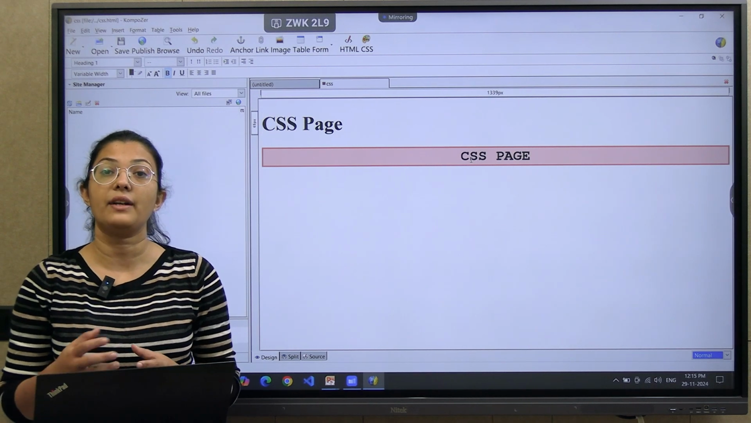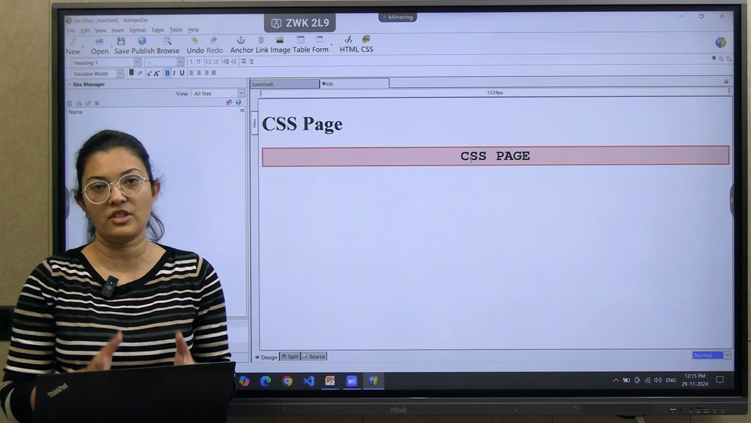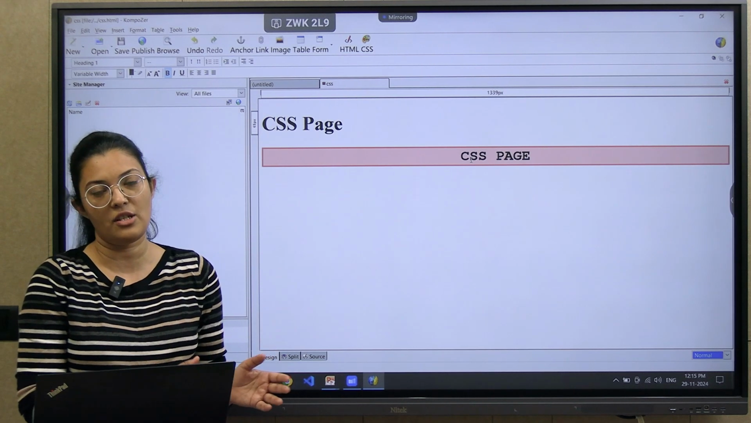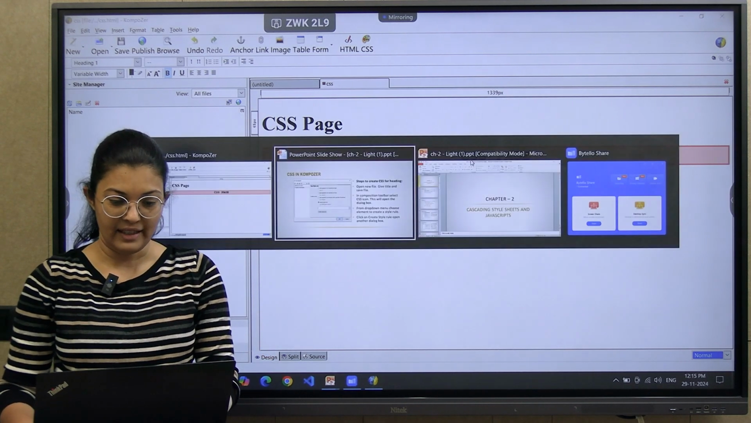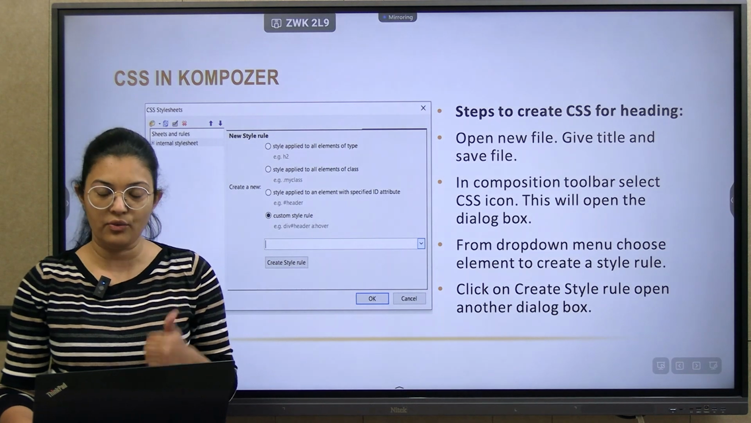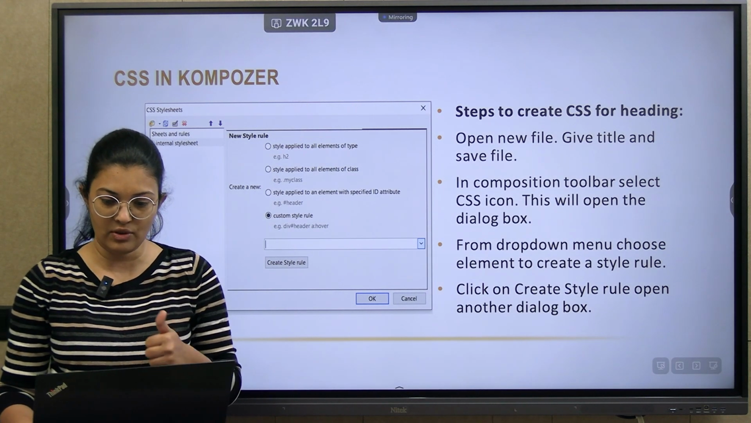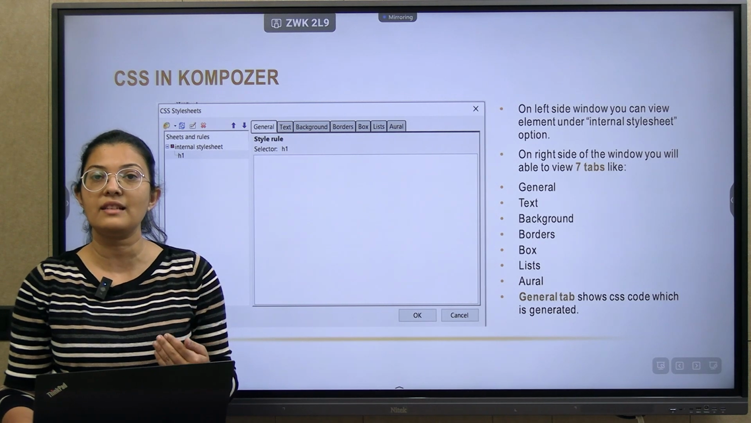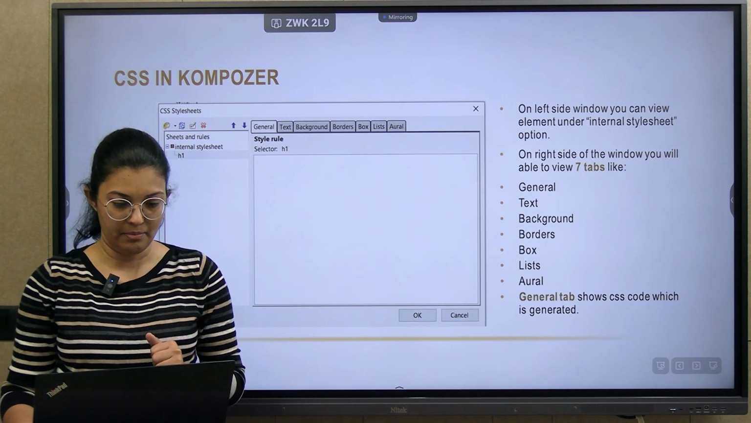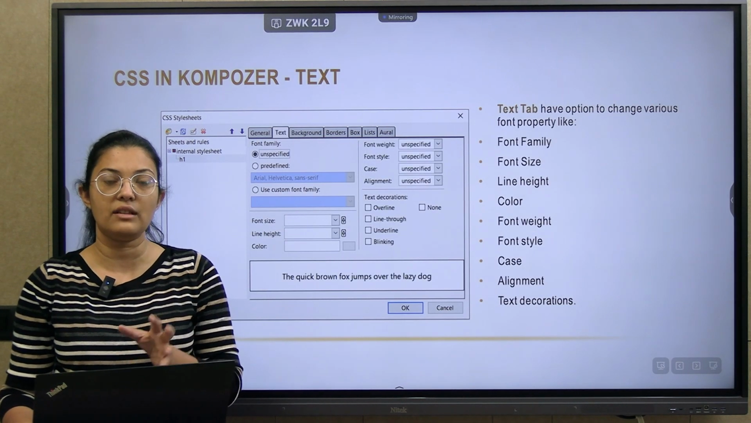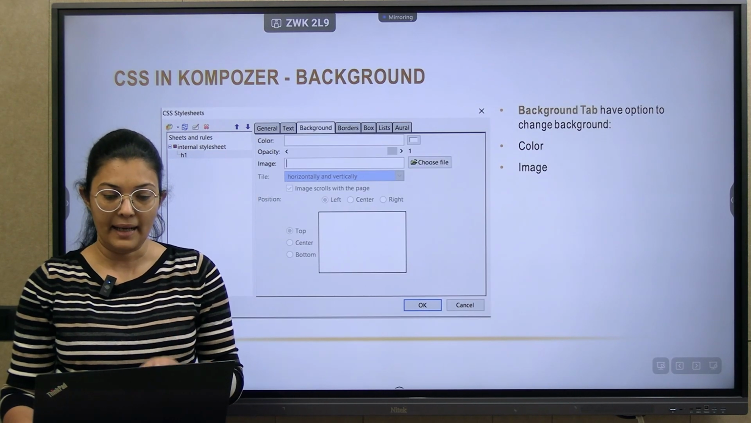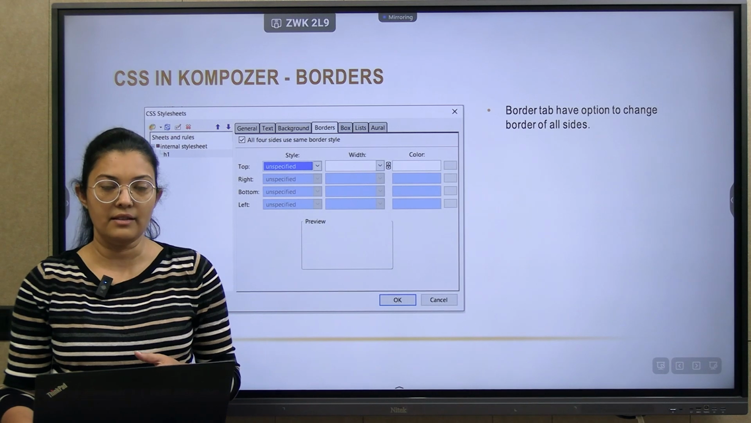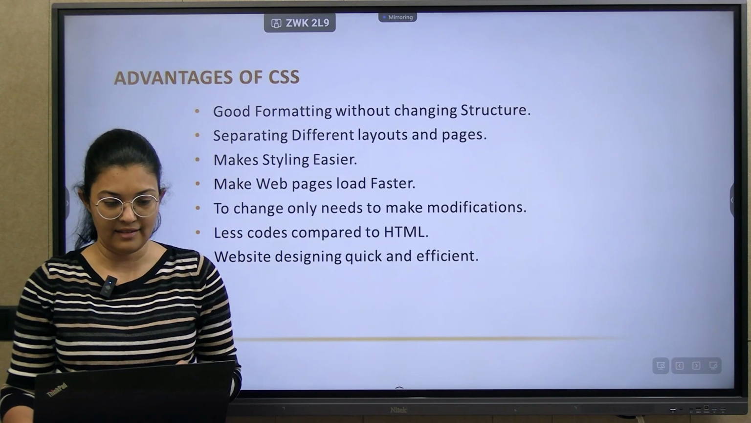So this is how you can create different types of styling for all the different tags that are available in the HTML composer. So I guess it's clear to you, right? We have learned the steps to create the CSS, and the use of the general tab which shows the code generated by composer, text which shows the different types of font settings, background, in which we can set color as well as image, and border, which gives a border around the text.